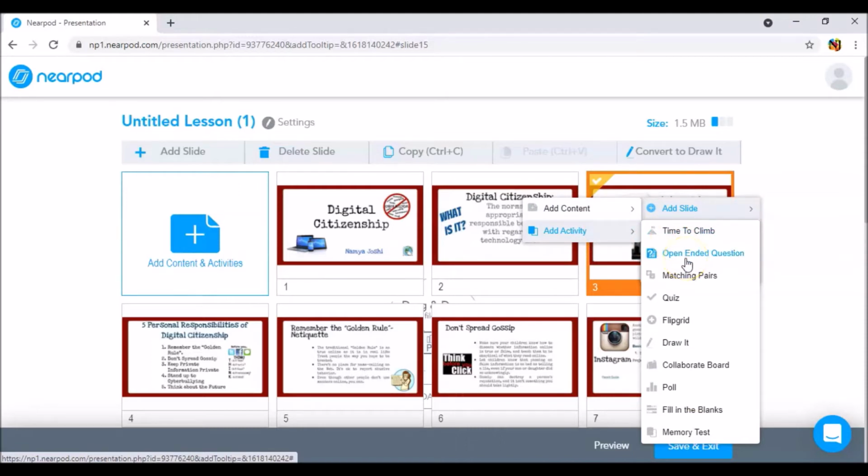We have open-ended questions, matching pairs, quizzes, Flipgrid, drawing, collaborate boards, polls, fill in the blanks, and memory tests. Are you getting excited? I'm sure you are, because when I saw this for the first time, I was like, why didn't I know this before? But now I'm glad I know it.